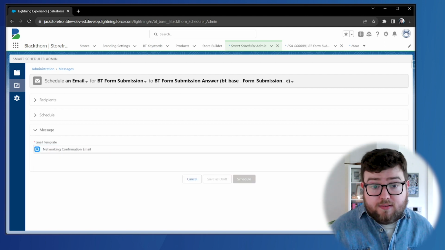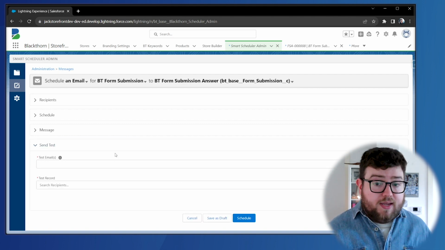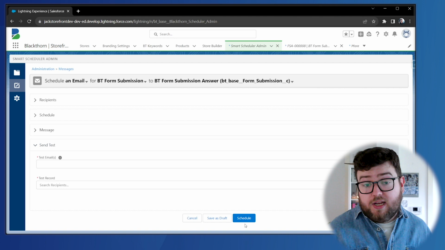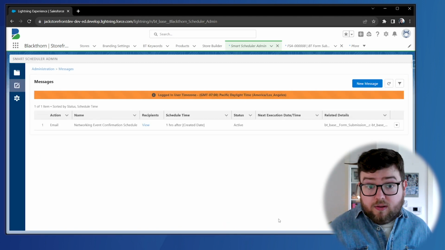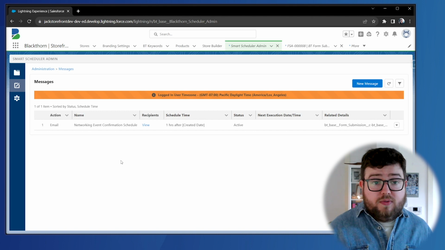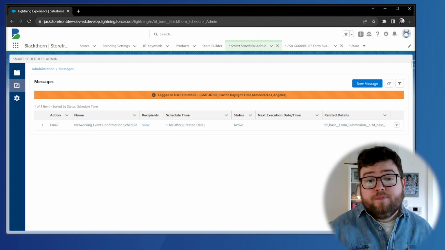Then we'll click next. And then we have the opportunity to schedule a test send to make sure that all of our merge fields are set up correctly. Once we're happy with our scheduled send here, we'll click schedule, and then we can view the schedule send screen here, which shows that we've set up an active schedule.